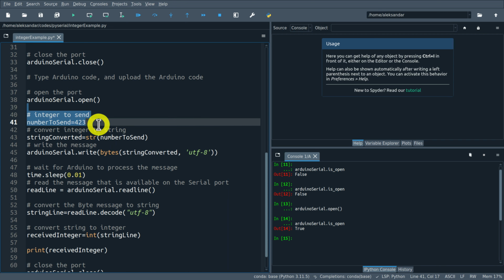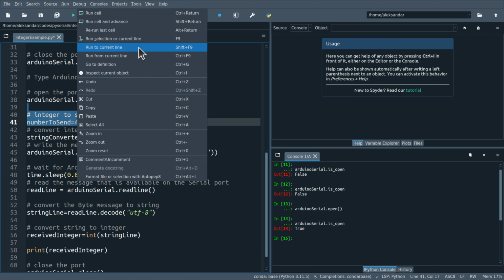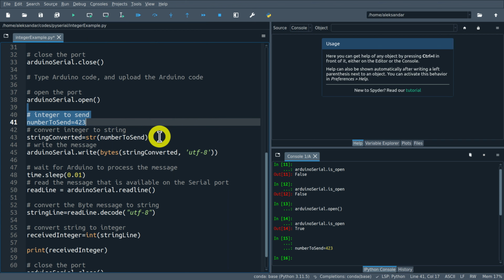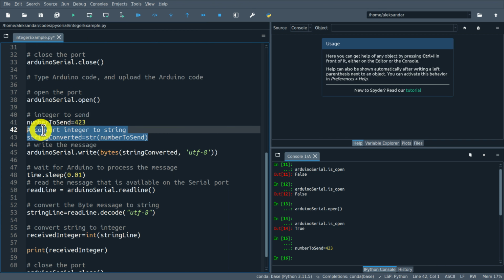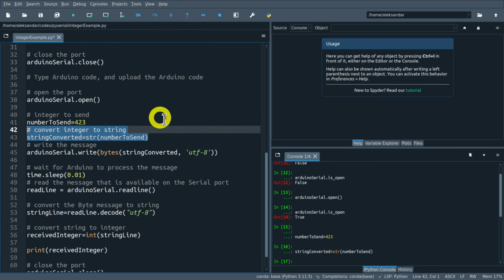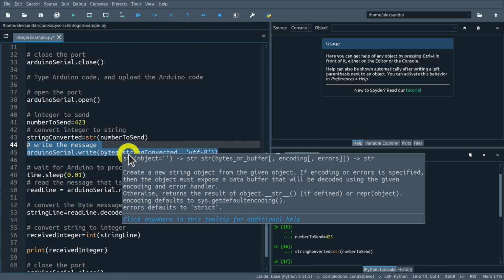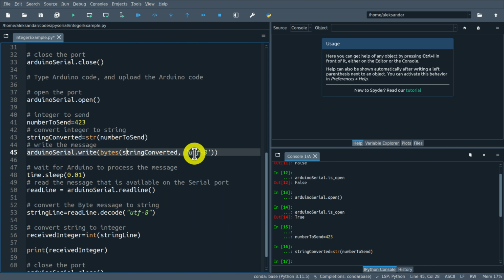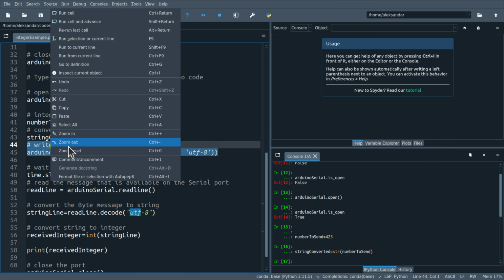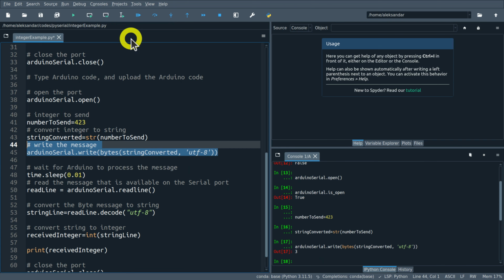Over here, I'm defining an integer, 423. You can choose any number you like. Then I need to convert the integer to string. Here it is. And over here, I need to write the message. I'm writing a message as bytes, and this is the encoding standard. And I'm using the function write. This will write the message to Arduino.